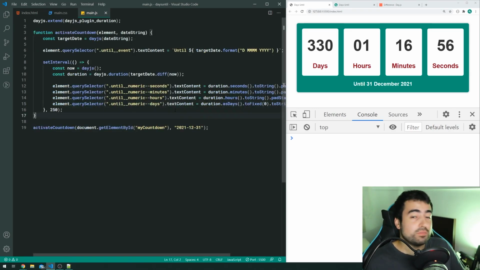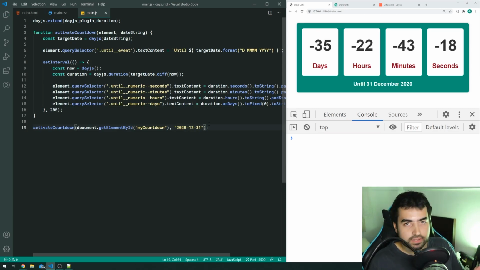So we are almost done. The last thing to do is going to be to protect against cases where you pass in negative dates or the day has already passed. So for example, if I say New Year's Eve last year, what's going to happen? Negative everything. Okay, so we don't want that.